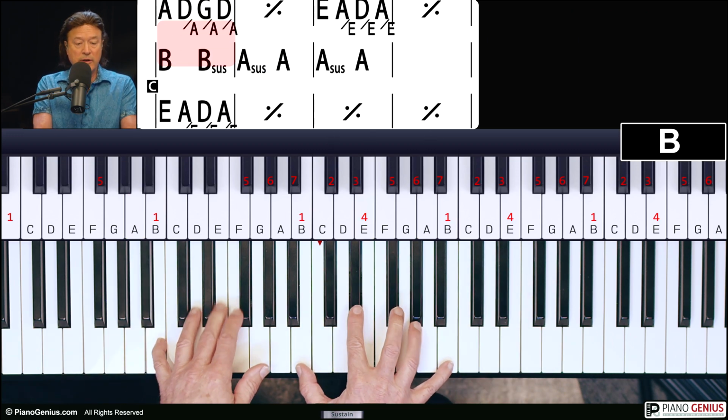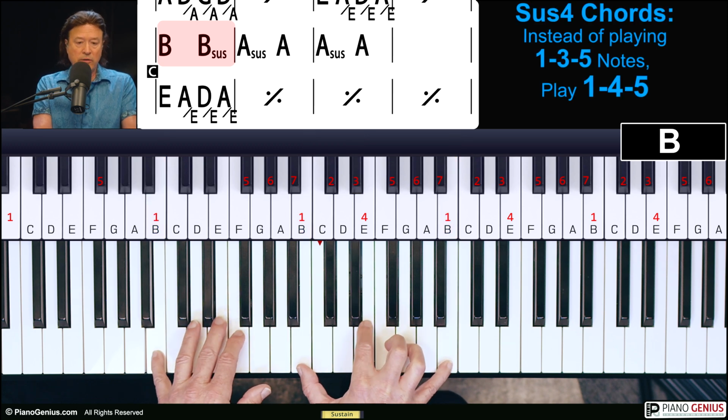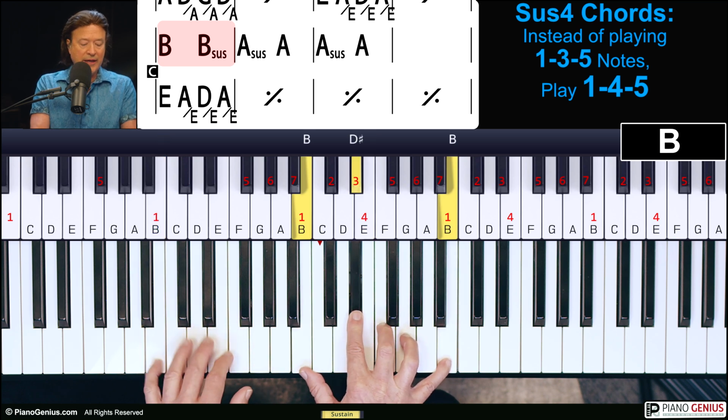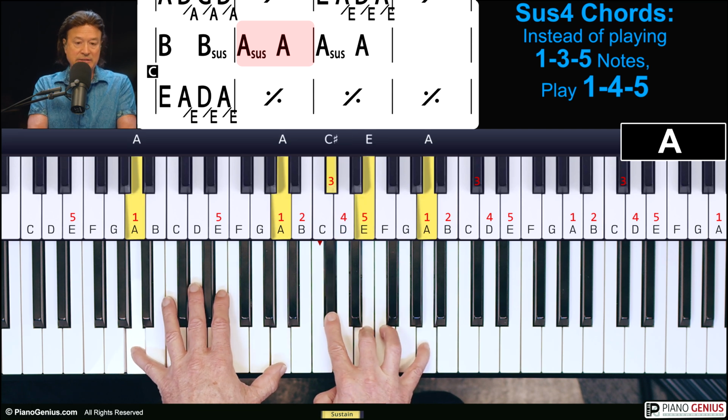And then when we go to the B chord, we play what's called a sus chord. Instead of playing the major or the minor, we go like that to what's called a sus4. And then same with the A, sus4 to the A major.